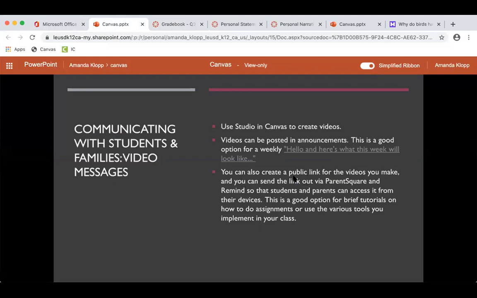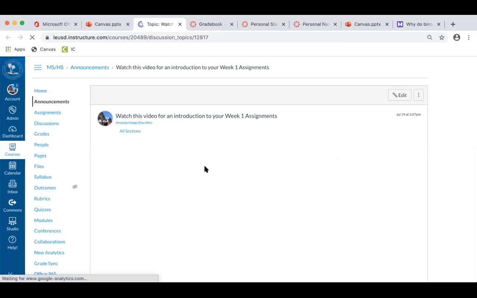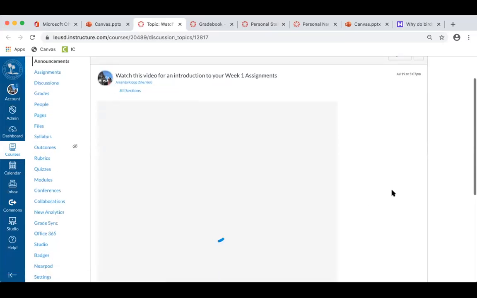You can also, from creating those Studio videos, create a link. So you can send that link out on Parent Square. You can send that link out through Remind if you're using Remind. And I think creating the videos is a great way to create little tutorials, or walk through step by step, or even students can send them back to you and say, it's not working, here's what I see. So I just want to show you a real quick example.